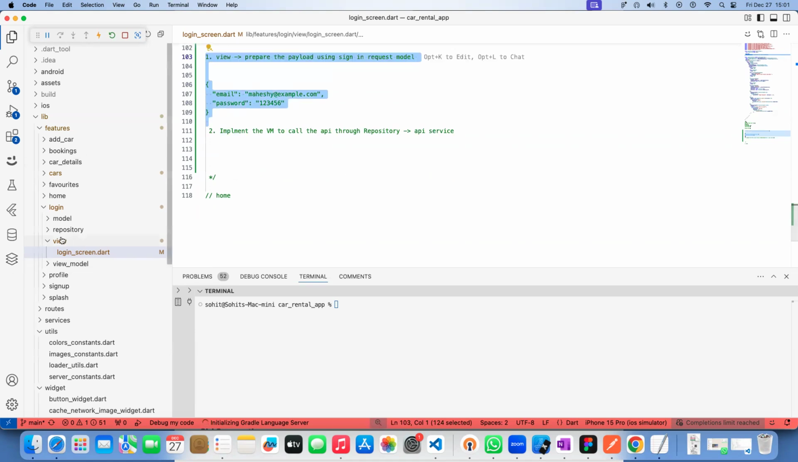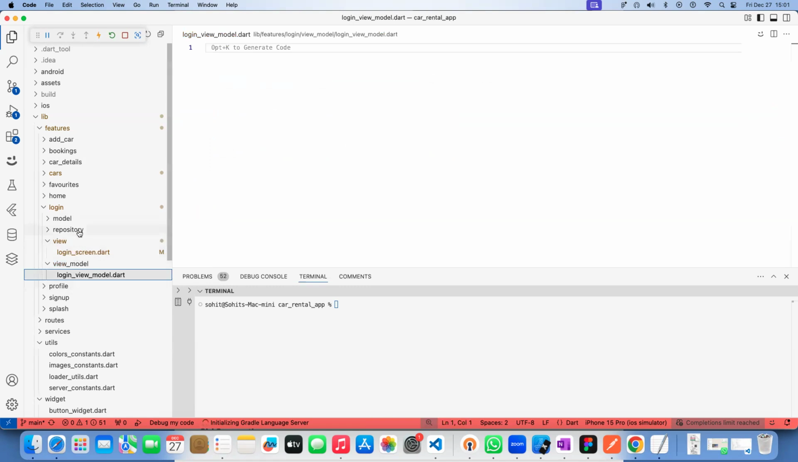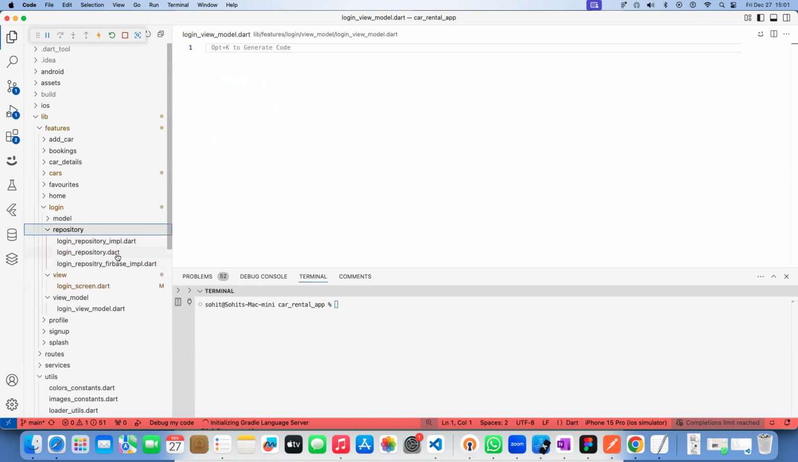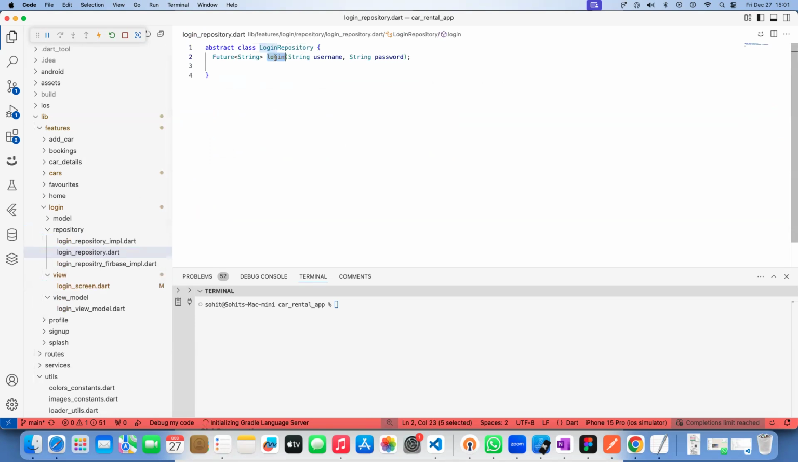In this process, we are going to create a view model class and the repository abstract class. So we create a login abstract class. In that, we need to change. Either we can directly send username and password, or else we can create a request model and send it through the request model. Okay, so now let's run the application.